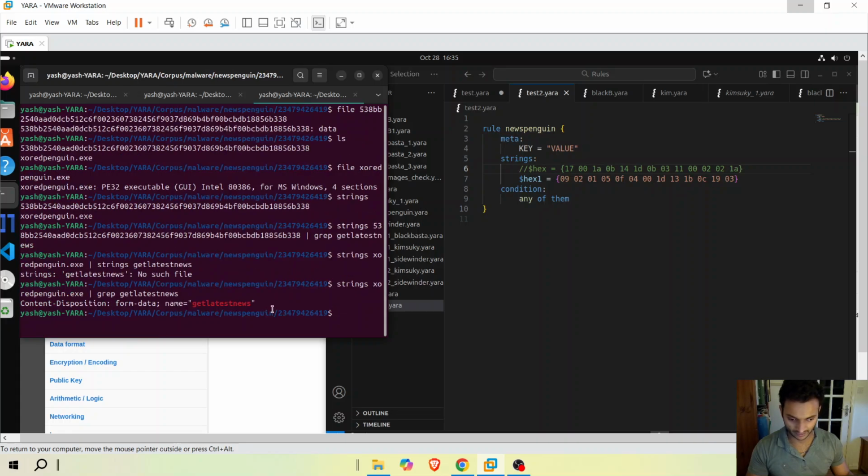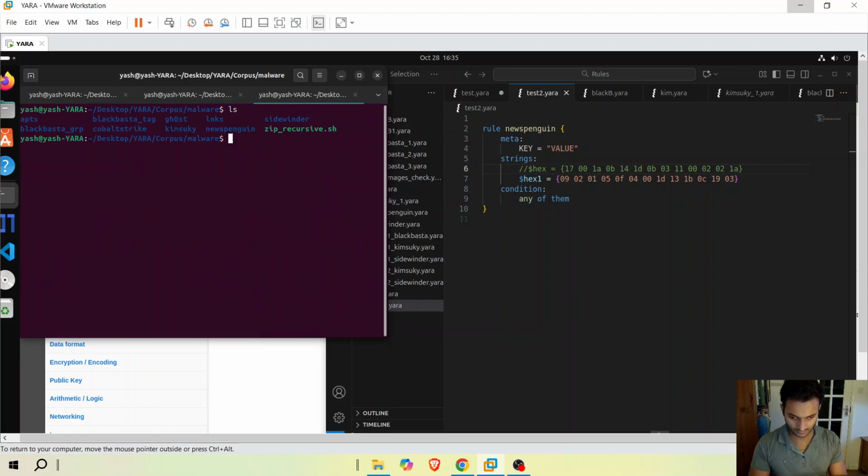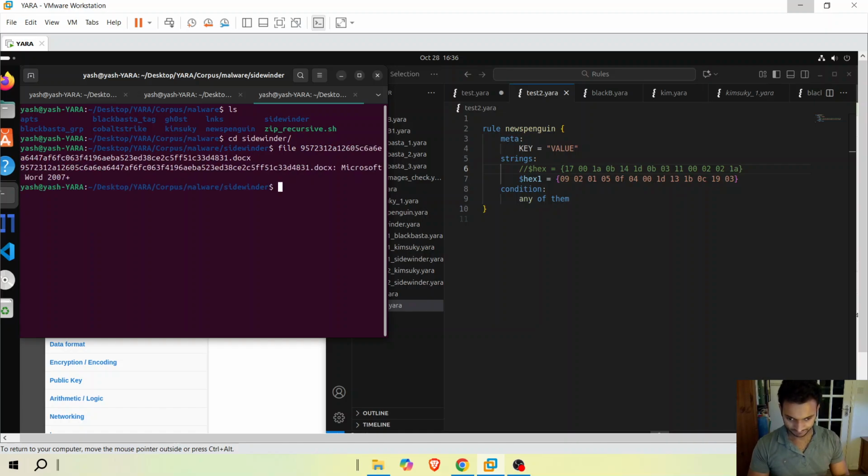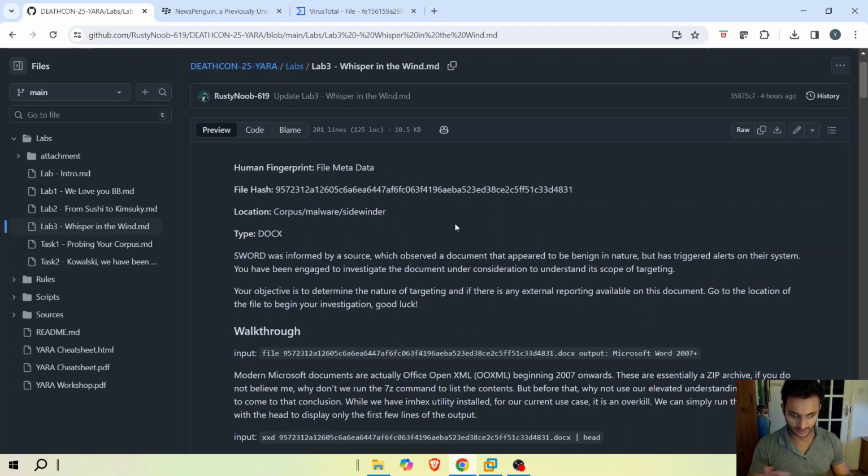Just going to first navigate there. So over here we can simply run file against our 957. You can see it's a docx file, which is Microsoft Word 2007 plus. This is what we know about it. This is what is there from our initial recon, if you may call it that, right?